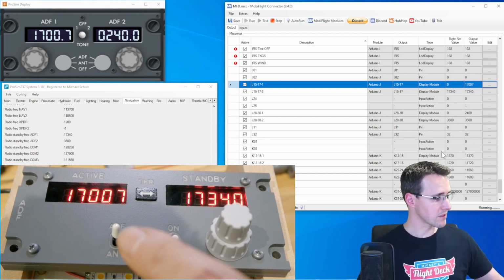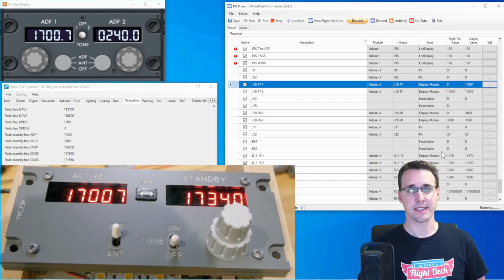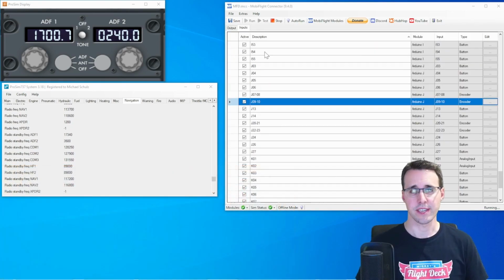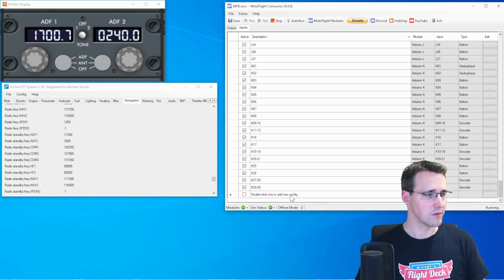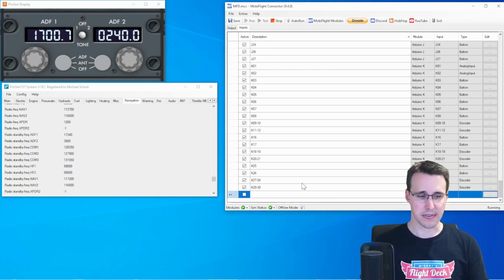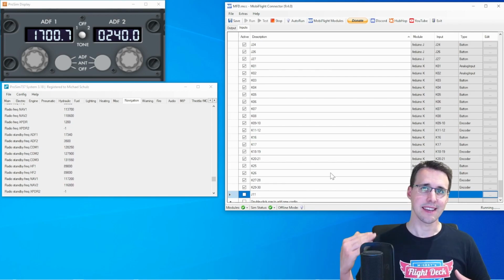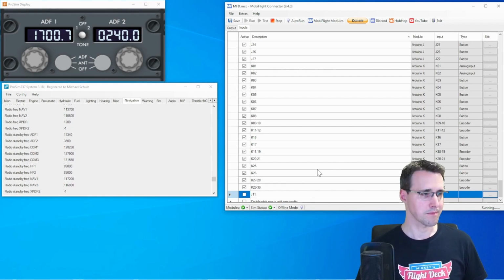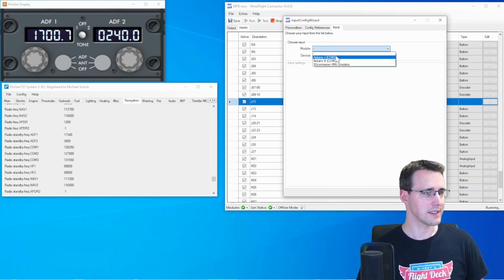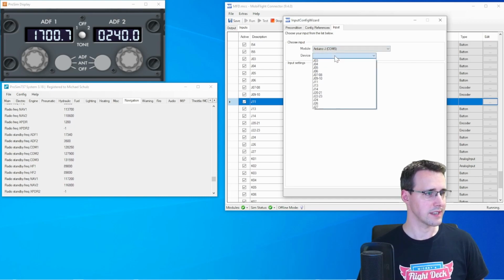Let's now come to the ADF and antenna switch. Back here on the input tab, I will make a new configuration for a button, J11, which is the number of the ADF configuration of this button. The module is the Arduino J and the device J11.